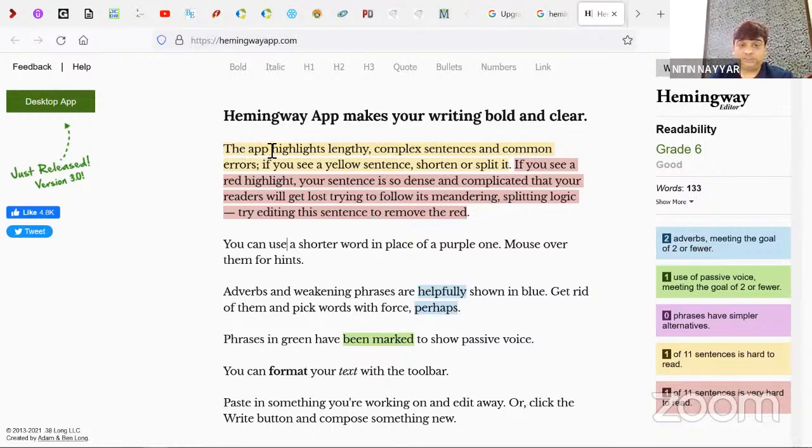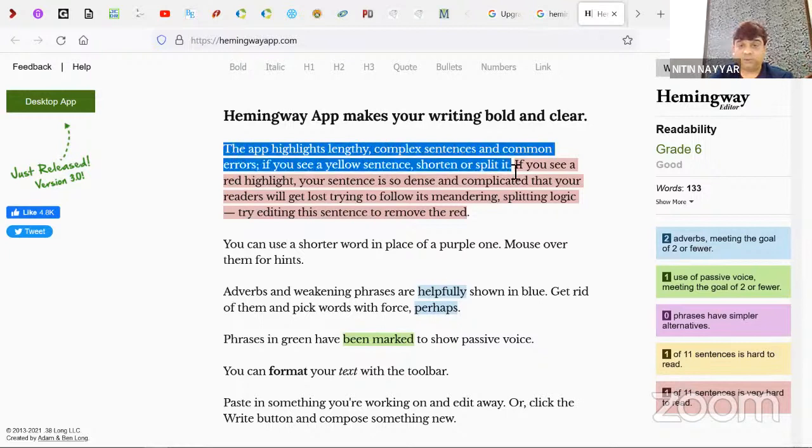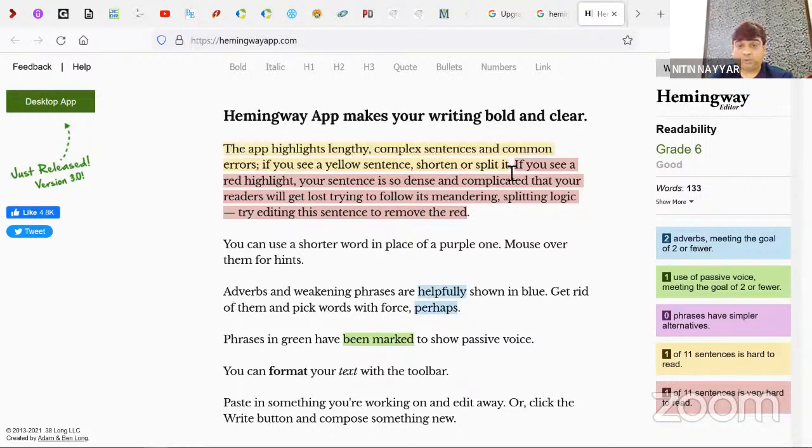Suppose now you go to this yellow line. This yellow line says 11 sentences are hard to read. Now this yellow sentence is hard to read. It means the tool is telling you that this sentence is very hard to read. Please correct this, and once you make the sentence easier, this yellow line will keep disappearing. For example, the app highlights lengthy, complex sentences and common errors. If you see a yellow sentence, shorten or split it.